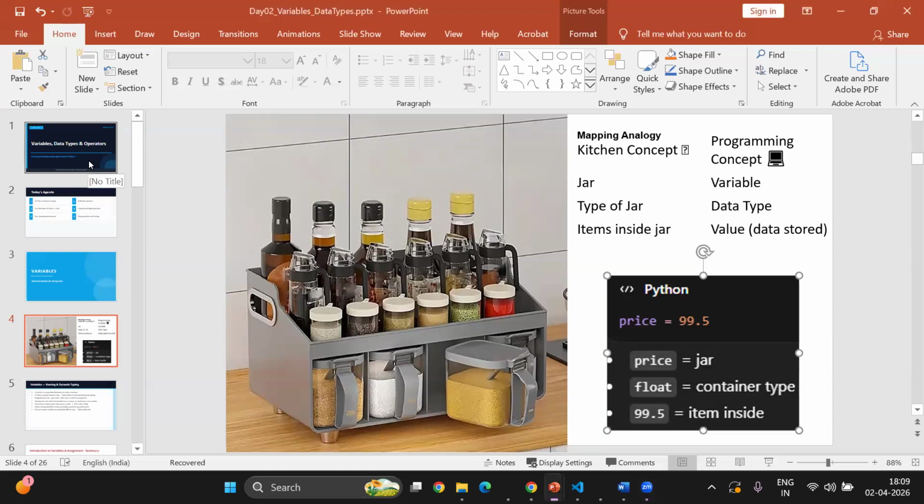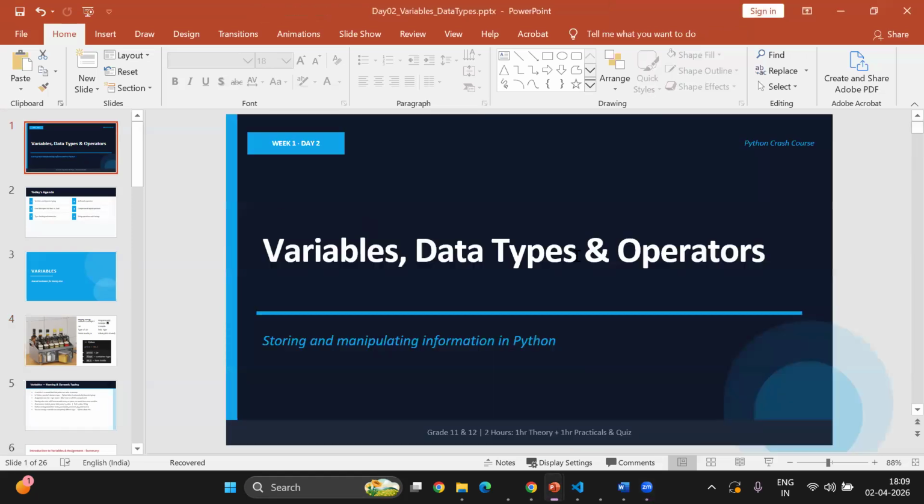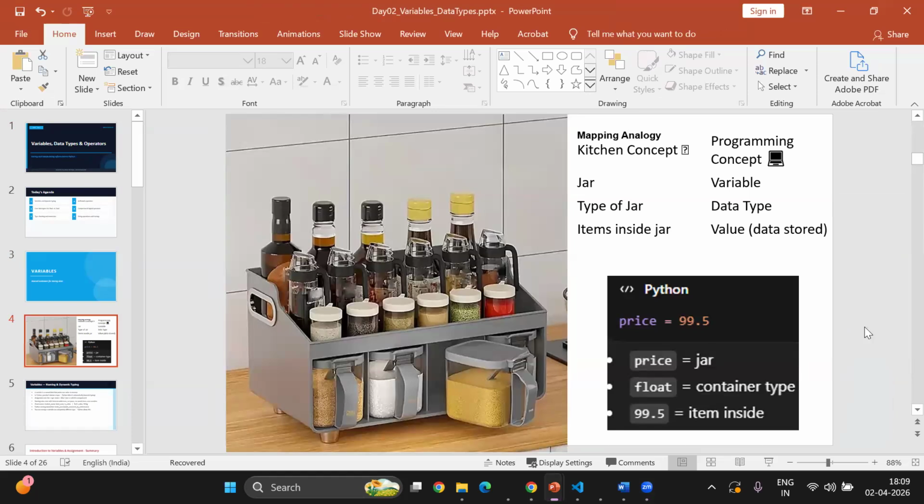So today, our second day, we are going to cover a few topics like variables, data types, operators. So yesterday, this is the recap we have seen: variables, data types, values, how it is correlated with this analogy called jar, types of jar, items, everything.